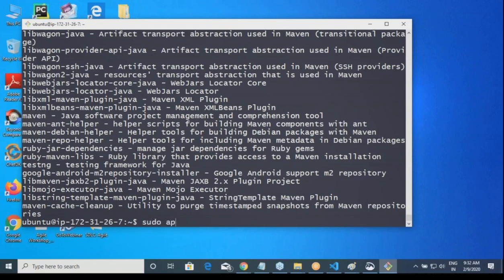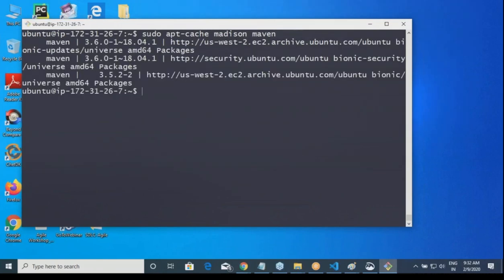Sudo apt-cache madison maven. Then it says that I have 3 versions of Maven. Maven 3.6.0 and all of that stuff. So sudo apt-get install maven. I'll use the hyphen y option.